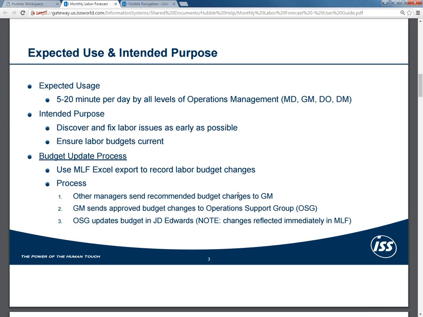It is important that we go in there and actually review our information daily. The intended purpose of doing that is because we want to discover and fix labor issues as early as possible. You also want to ensure that your labor budgets are current. If you're doing this, you're able to stay ahead of the budget and hopefully at the end of the month come up ahead of that magic number.